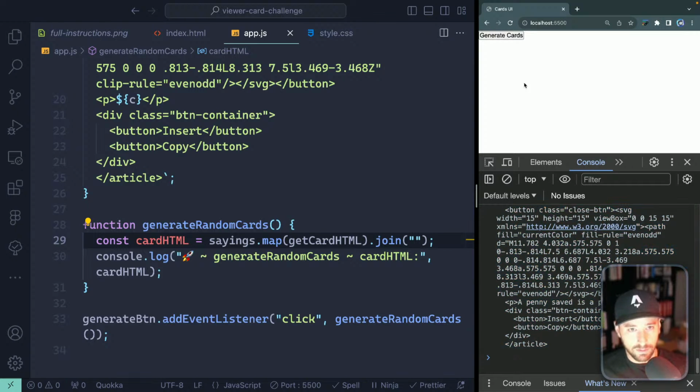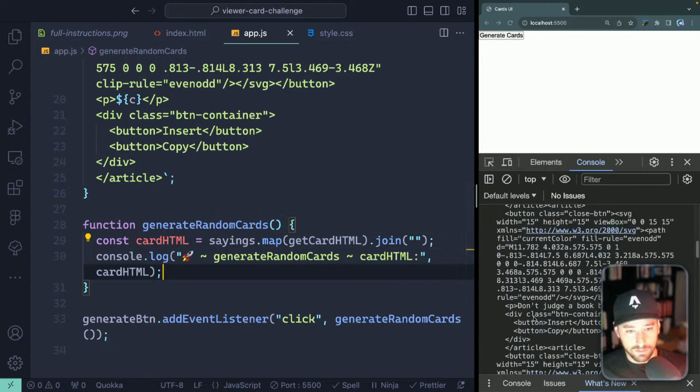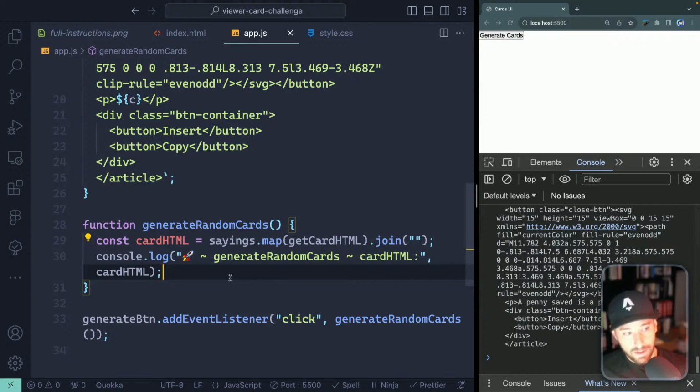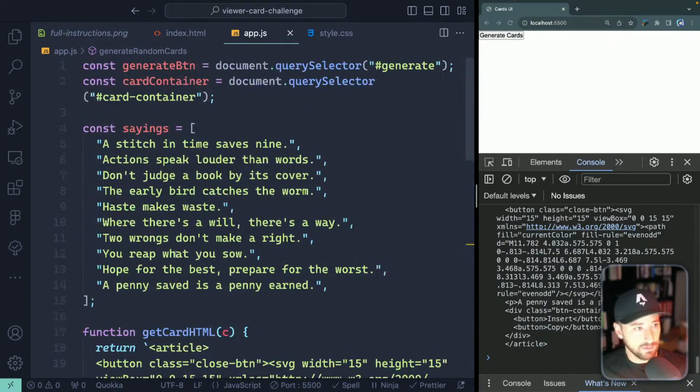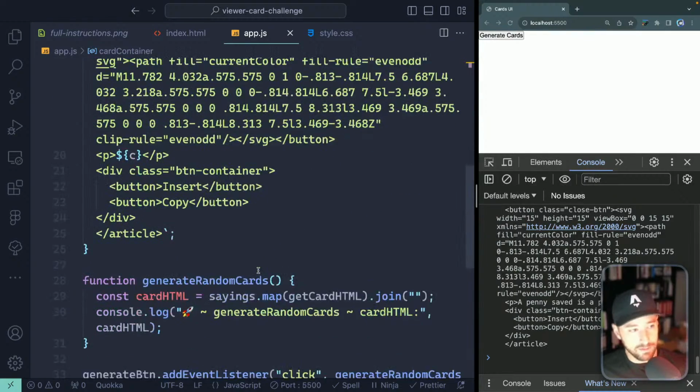So if I click here again, let's try again. If I click. Okay, there we go. So it's just an array, like a string now. Now what I can do is update the, what was it, this card container. So let's just append this to the HTML.